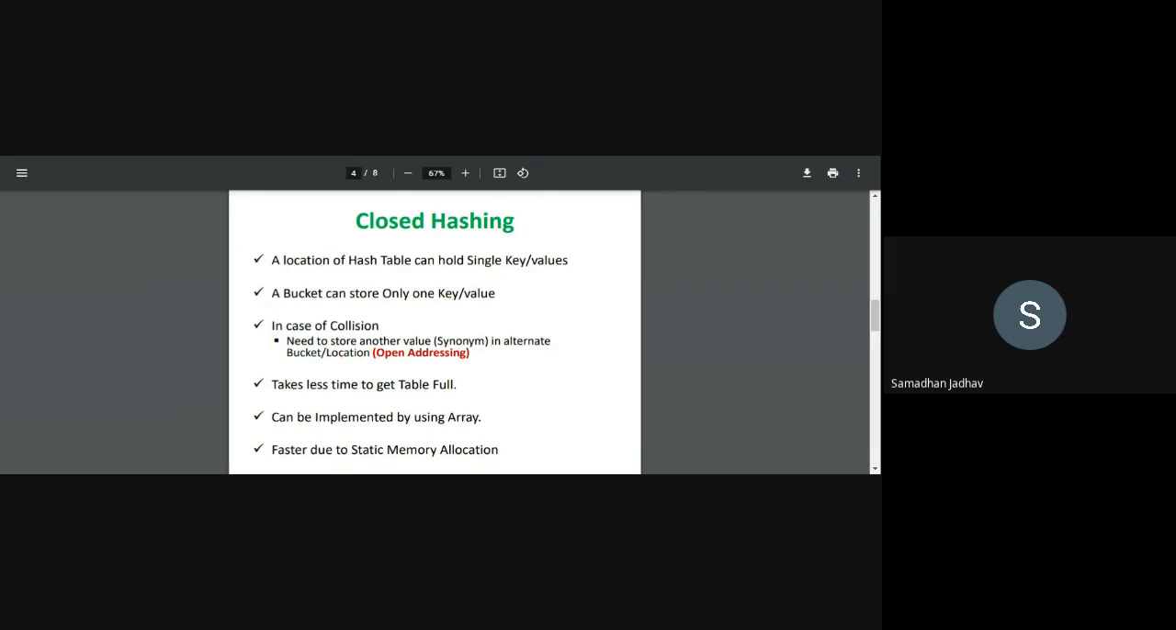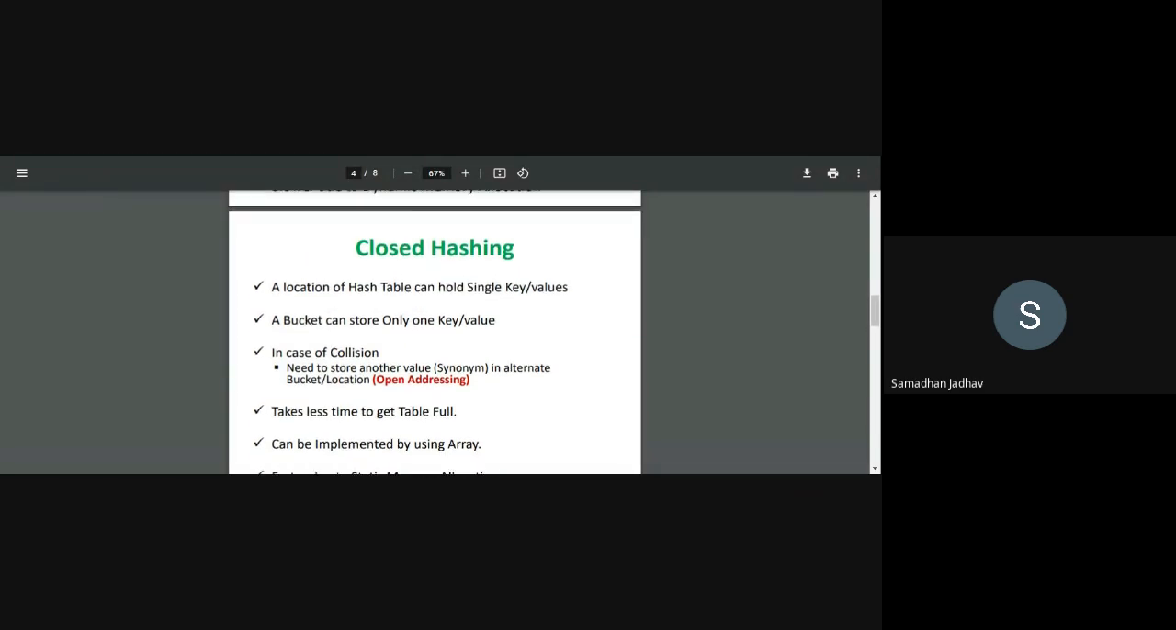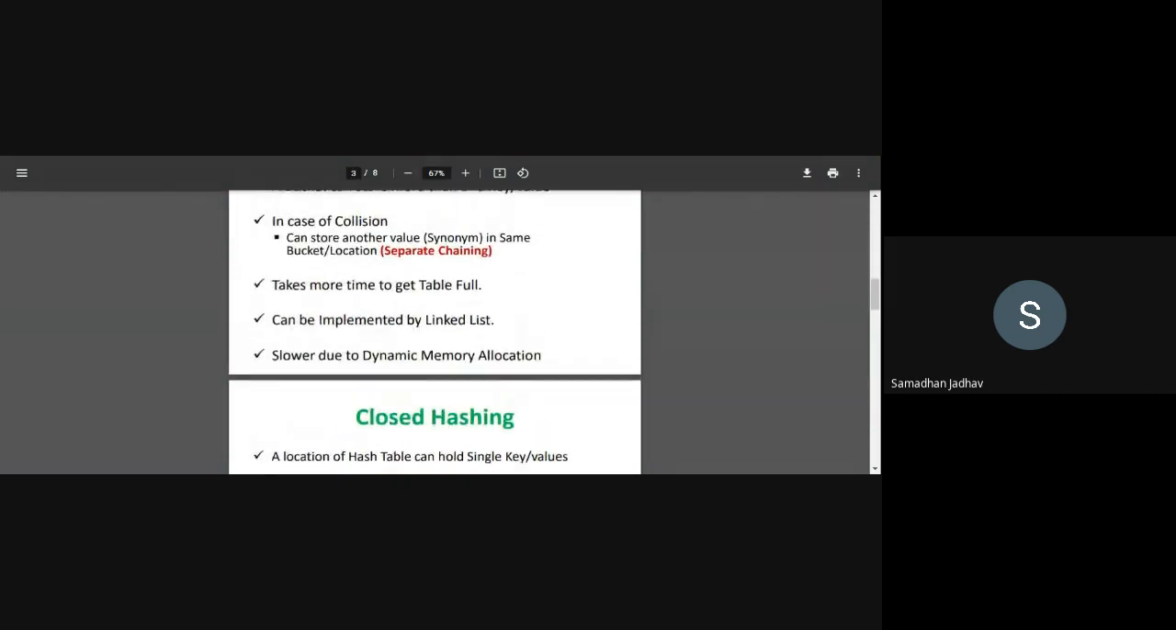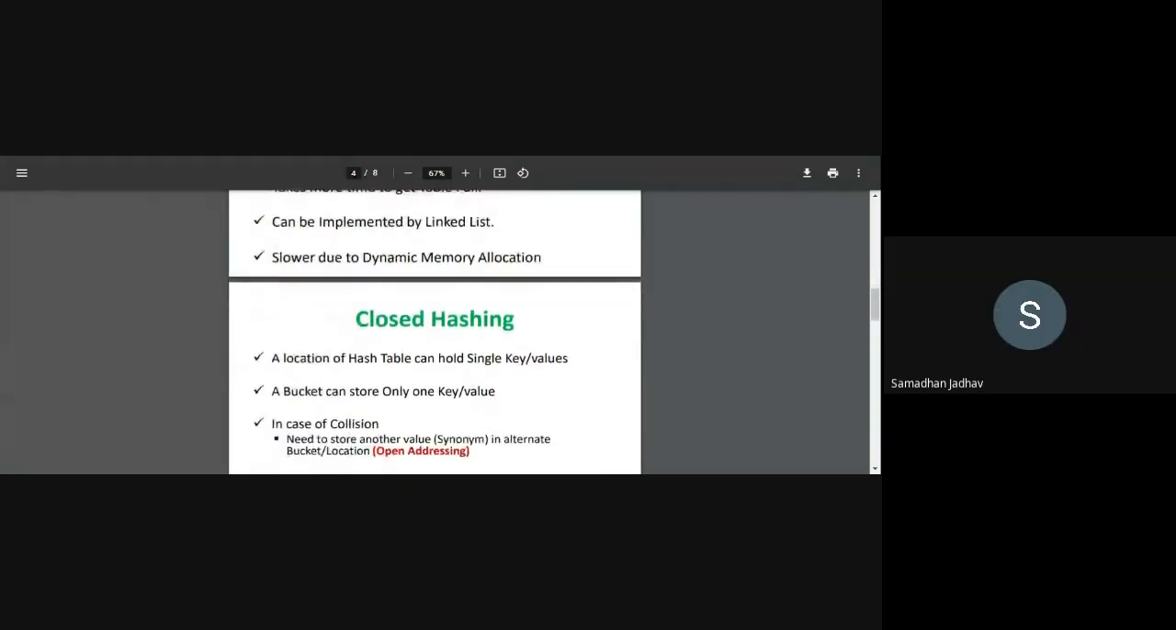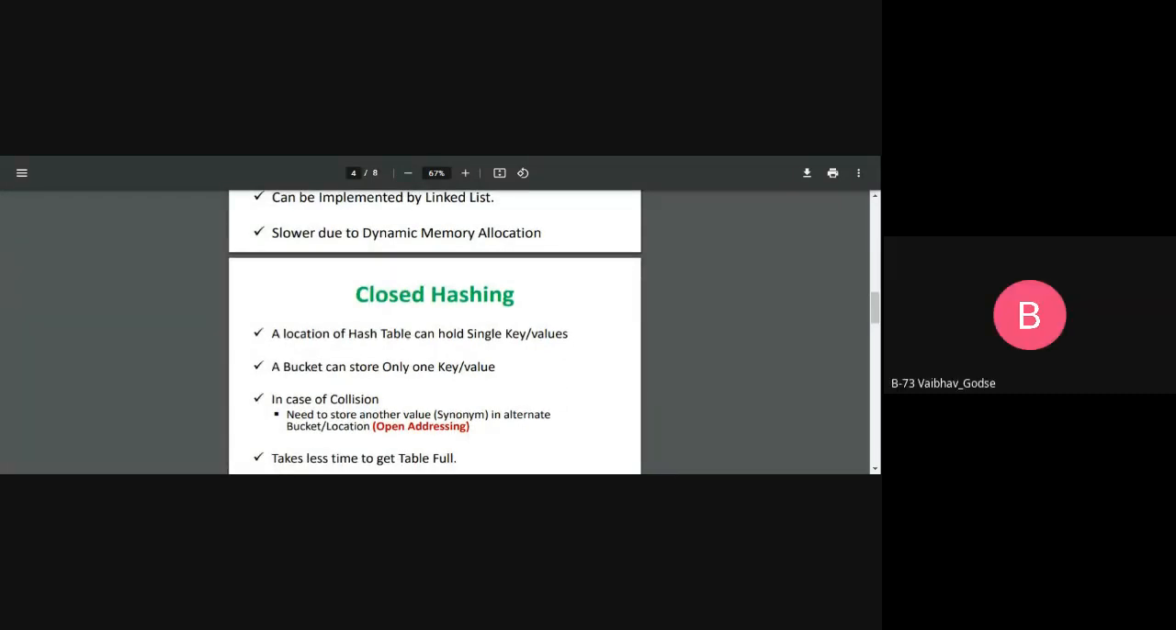Now, in case of open hashing, we handle collision by which method? Separate chaining. And in case of closed hashing, we handle collision by which method? Open addressing. Yes, open addressing. So you have to remember this. Closed hashing handles collision using open addressing.